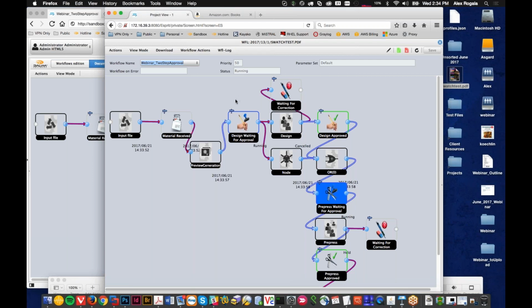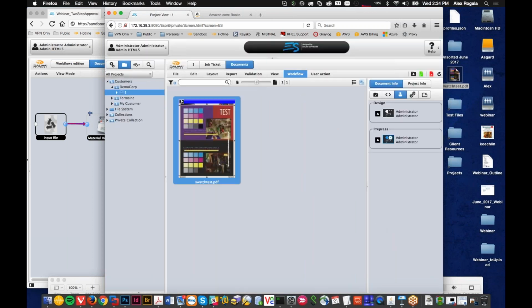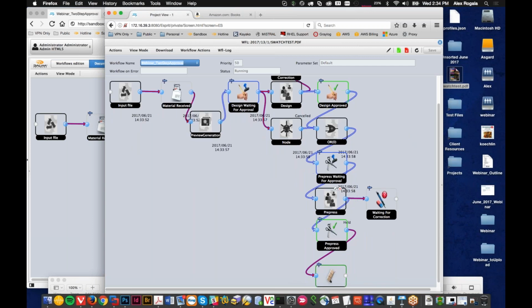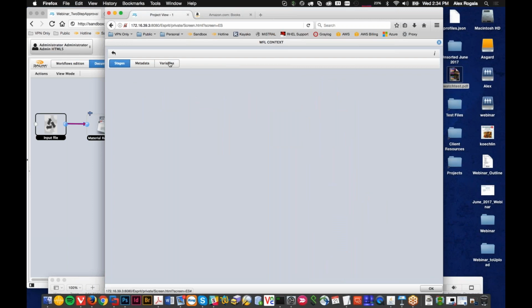Basically, if you want to try and figure out how to reference this stuff, you have a very easy way to go in here. If you're looking at a workflow, you can just hit W if you have a file selected, or go to Workflow, Document Workflow, Show Workflow. This shows me the workflow for this specific running file. If I go to Workflow Log and Show Context, it'll show me all the metadata associated with this page.